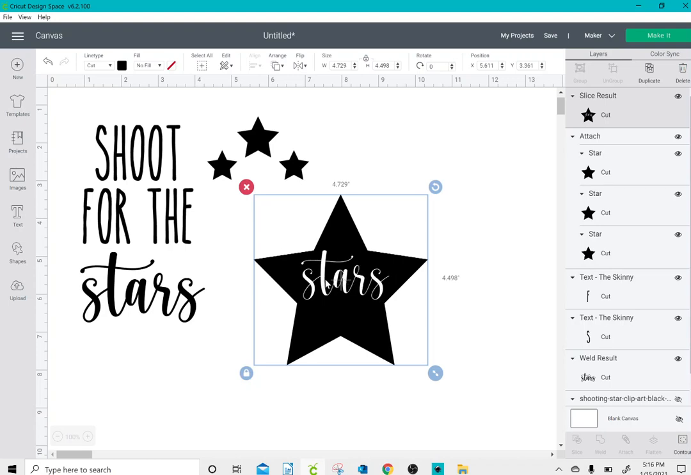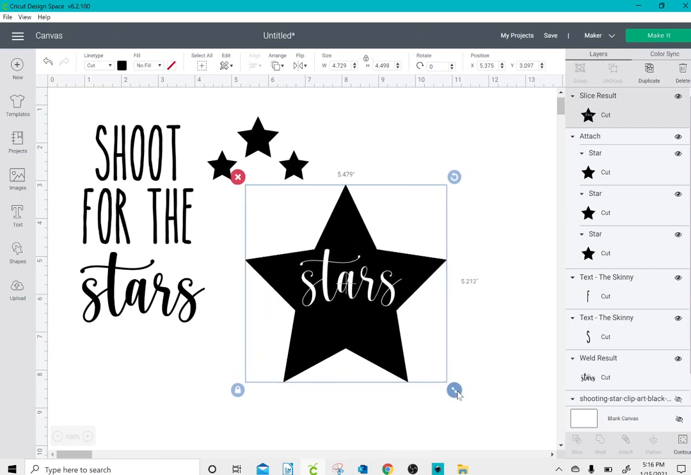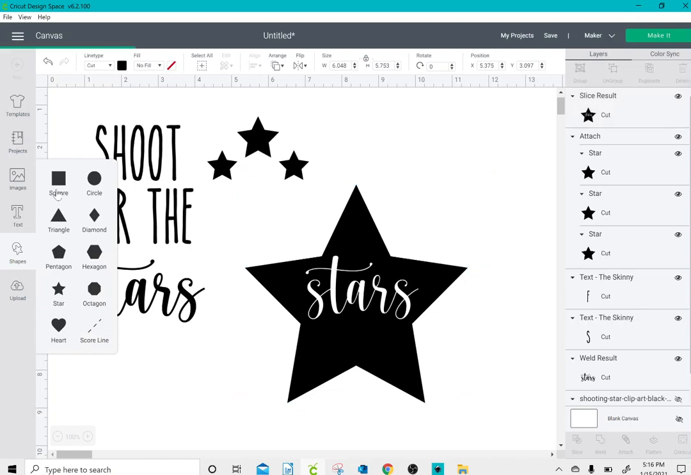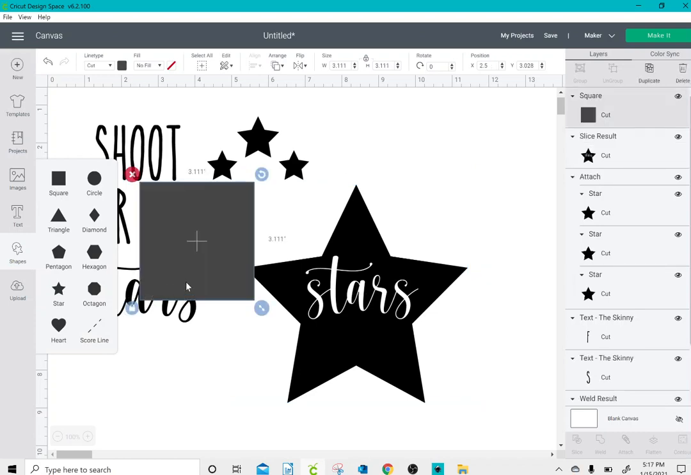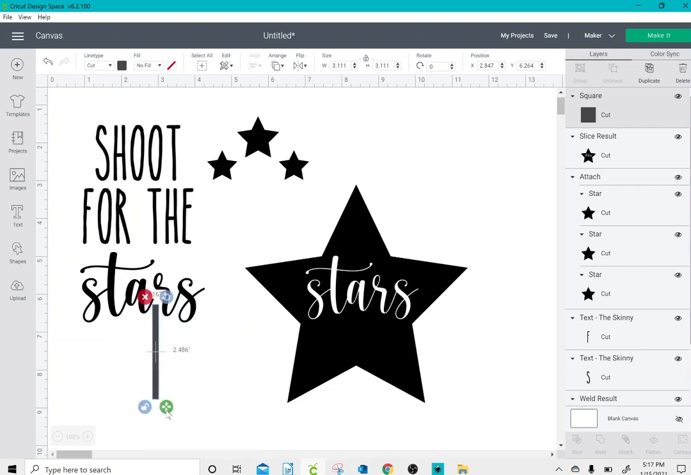However, just so you know, you would need to create a line in between your S and your star. So what I'm going to do is I'm going to unlock it, and I'm going to make this pretty thin. And I'm going to duplicate this.